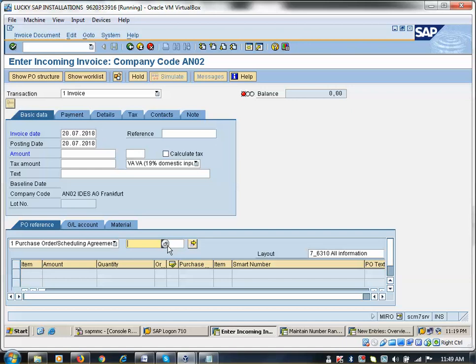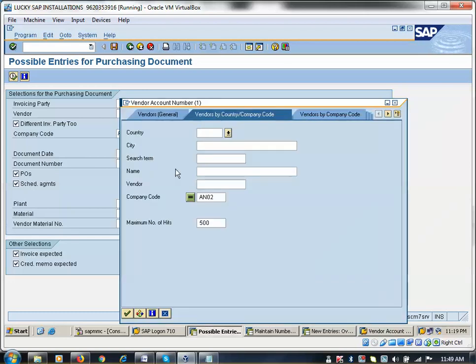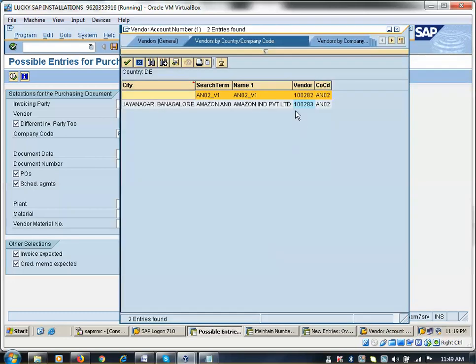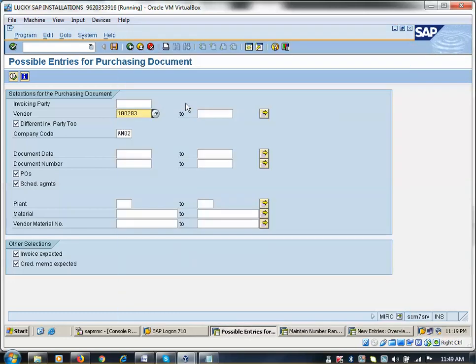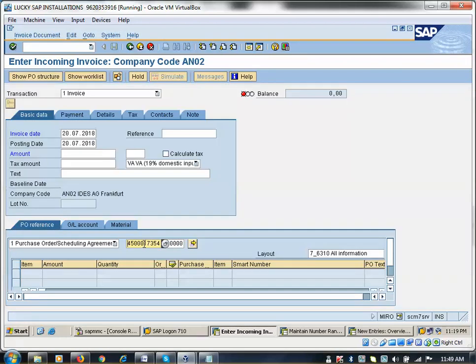So now here, PO number. What is the vendor? Vendor, okay, now here 283. So click on enter. It shows the POs which are available for this vendor. If you know the PO details, you can copy here. So click on copy. The vendor PO number is copied.